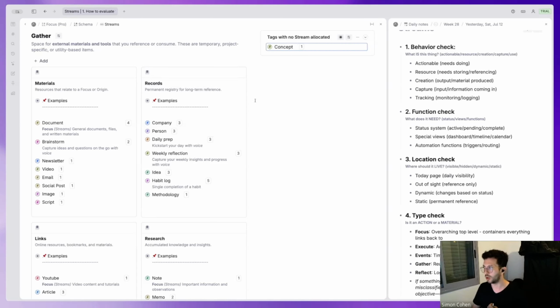So let's talk about concept, because some of them become quite easy, but then some of them become quite granular. So concept, how are we planning to use this? Is it, again, actionable? Is it a capture item? Is it a process creation or something along those lines?